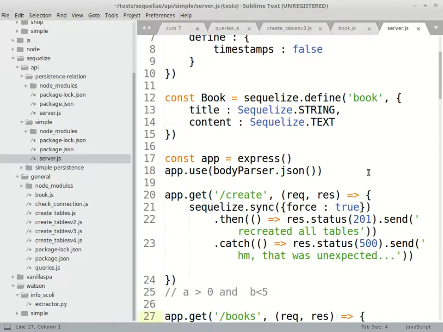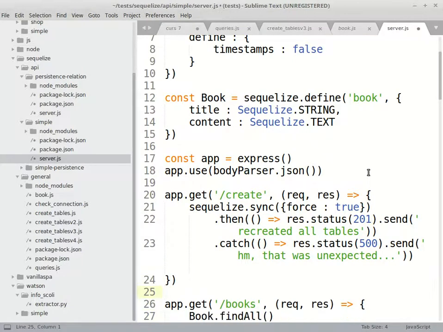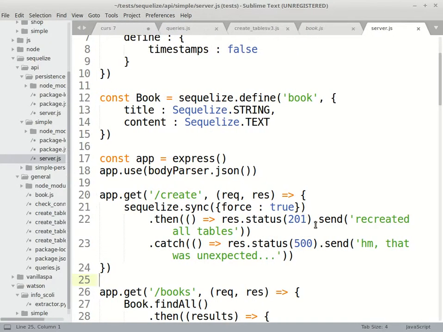Now we've done something which is not necessarily inspired, which is we've exposed an endpoint which recreates our database structure. This is generally a bad idea, but since we're just doing this for demo purposes, it's going to be all right. Obviously, such functionality should be hidden behind some sort of gates, right? We shouldn't be able to run maintenance concerns from a public API.